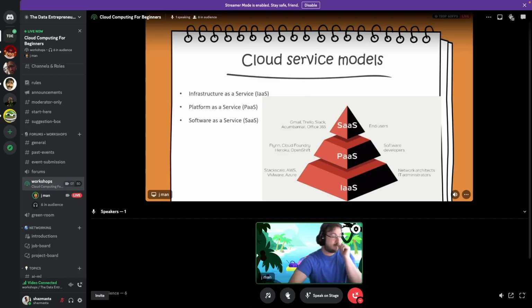So we can see from the pyramid here, if we start at IaaS, we've got things like StackScale, AWS, Azure. We've got VMware. It's also Google Platform, their cloud computing. For PaaS, we've got things like Flynn, Cloud Foundry, Heroku, OpenShift. And then finally SaaS, we've got your email tools. You've got Gmail, Trello, Slack, Office 365. So anything that you can use online without having to download anything.